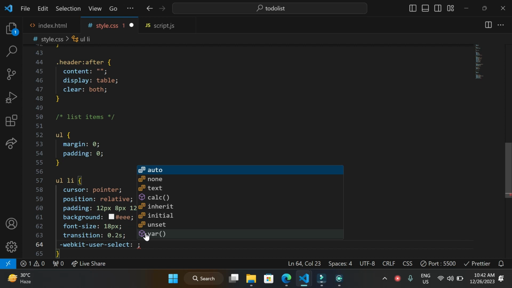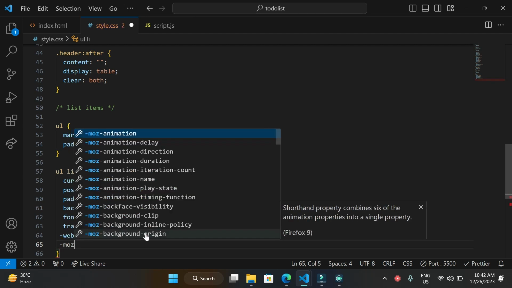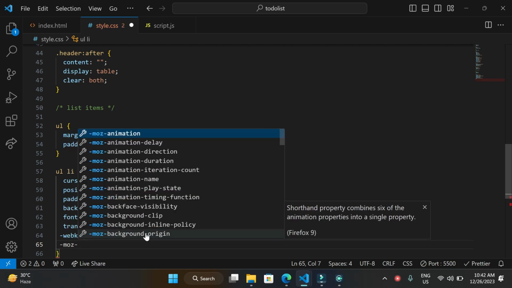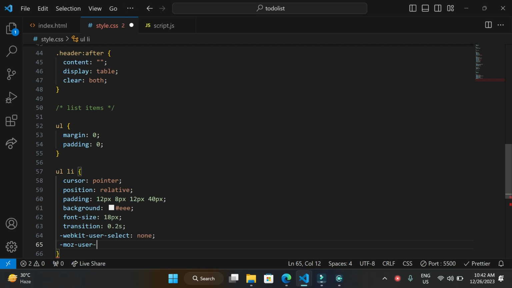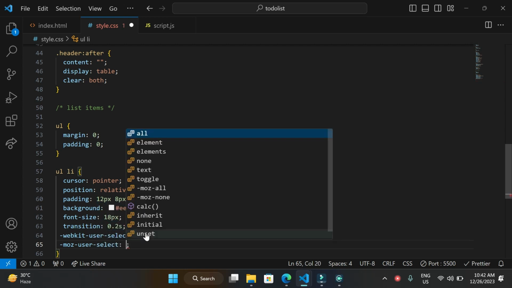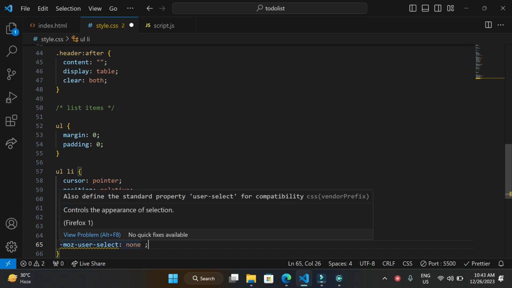So we're going to do a couple of properties here. WebKit user select. What that means is that these styles are going to be applied to this browser. The WebKit, the Moz, the MS, they're all styles that are applicable for browsers, just in case some browsers don't allow those styles. So what I'm going to do here is specify another user select. The reason for this user select is to style how you want the selection of an element to be. For me, I don't want this element to be selected. So that's why I'm going to place user select.